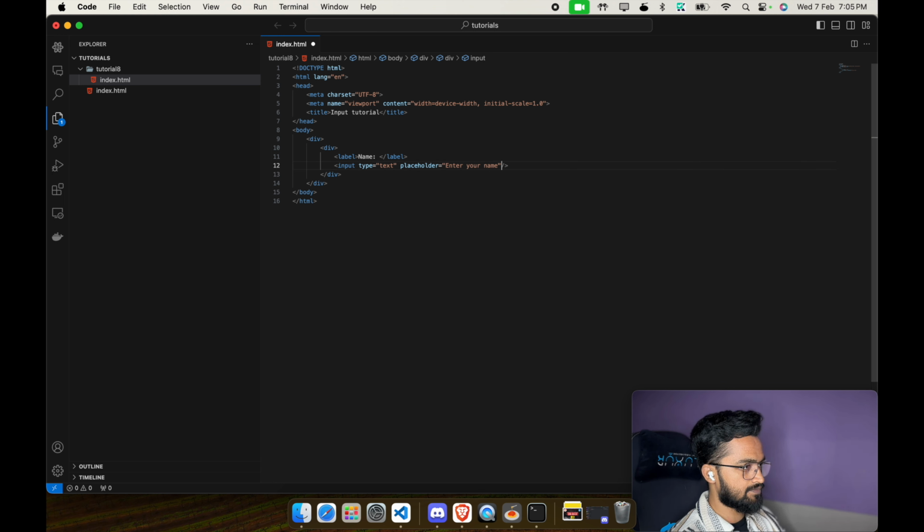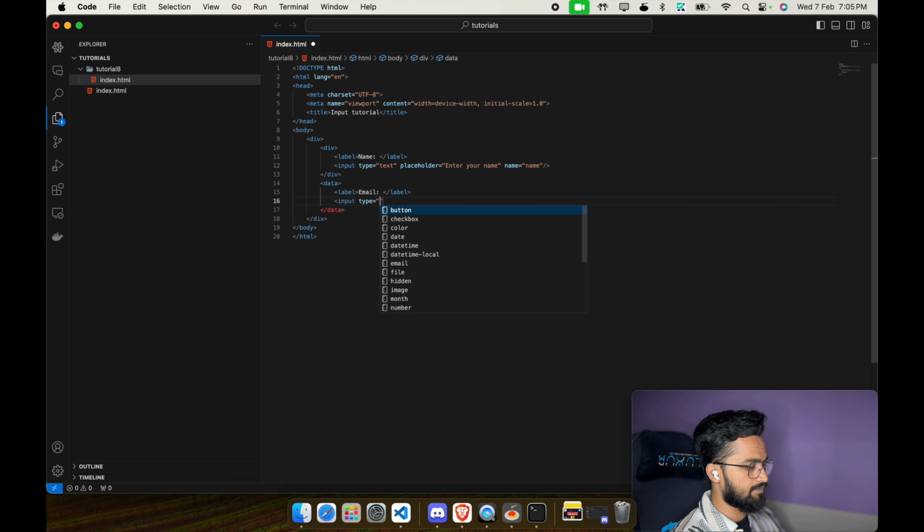There are also properties like name and ID. But name and ID will be more meaningful when we start with JavaScript. We don't need ID for now, I'll take only name. Right, let's move ahead. I'll create another div. Here I'll write a label, I'll write email. I'll create an input field of type email. Here I'll write a placeholder saying enter your email, and the name of email.